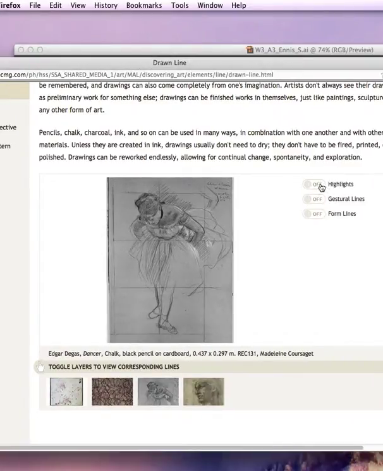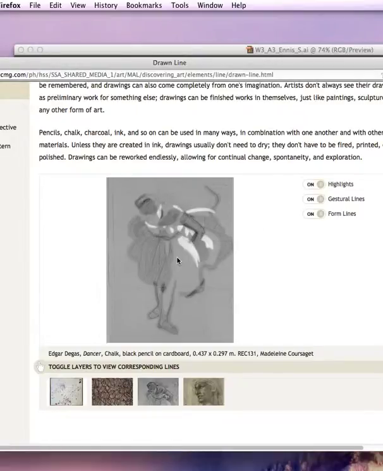When you hit these little switches here, it shows you what line is doing. Now it tells you about some stuff here, but it actually shows you here. This is the highlights, how line is used to suggest highlights. These are the gestural lines, the movement lines, the lines that express the real shape of the body, all right? And these are the form lines down here. They give you the solid sense of what that body's about, all right?